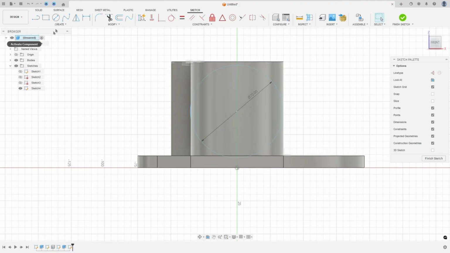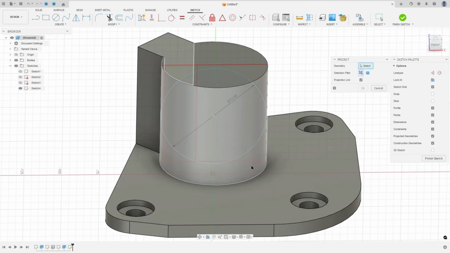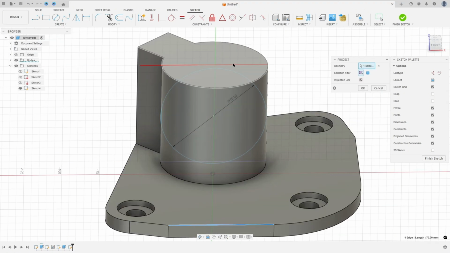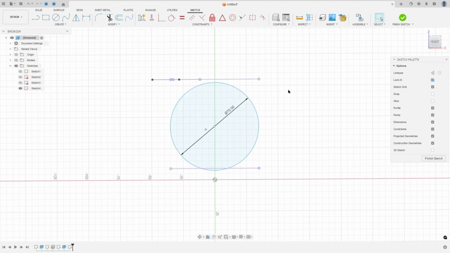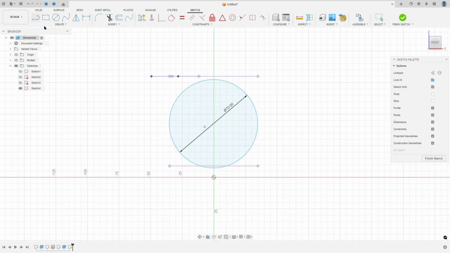And go to create, select the project, include the project. And select this edge here and select this face here and press OK. I will hide this body a little bit. We have this, okay? Now select line, click at this point here, make a line here, tangent with this circle, and make the same here. Okay. And go to constraint, select horizontal, vertical, select this point and the midpoint here, okay?